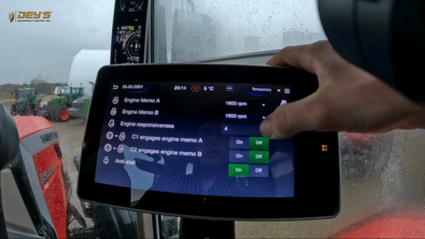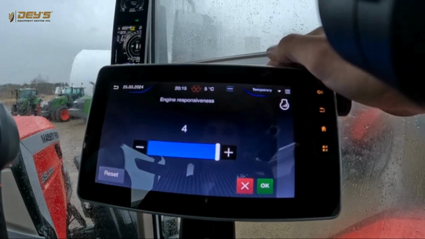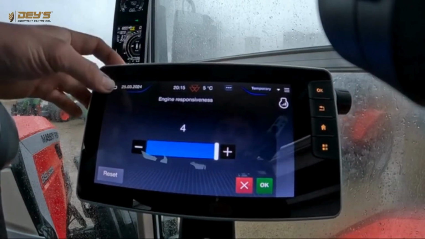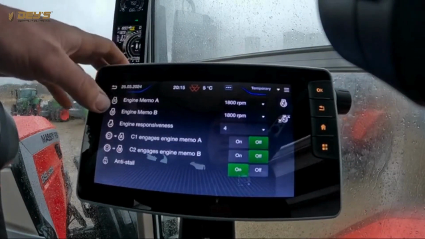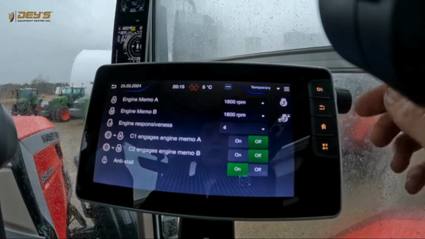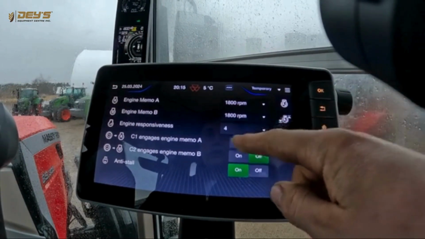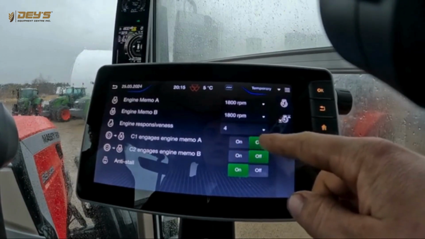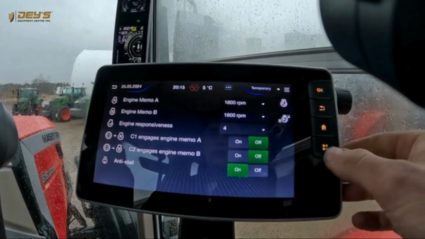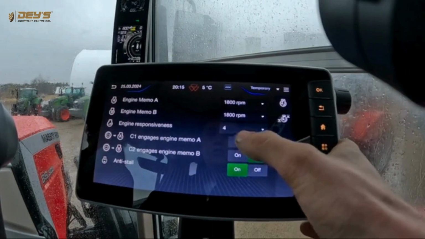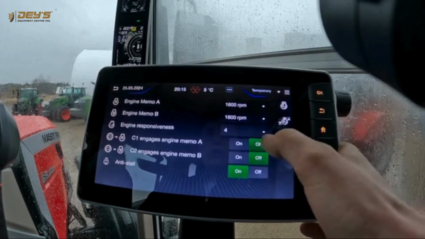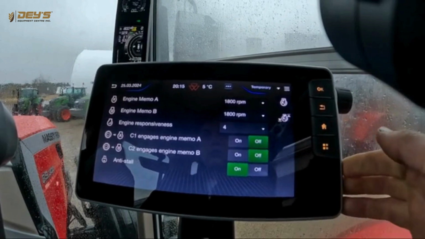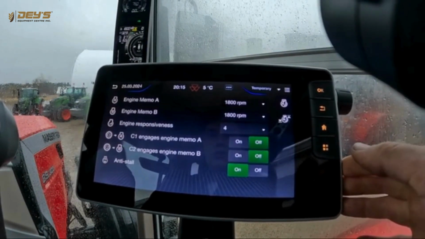Here is our engine response, so how fast our engine responds when we are driving. Setting on 4, it will take off quite fast, rev up quite fast, that sort of thing. Right here we can change it to on or off, depending on if we want to have our cruise control and our engine preset hooked to the same button. So once we engage cruise control 1, our engine preset A will attach to the cruise control. Same thing here with cruise control 2, it will attach to engine preset B.